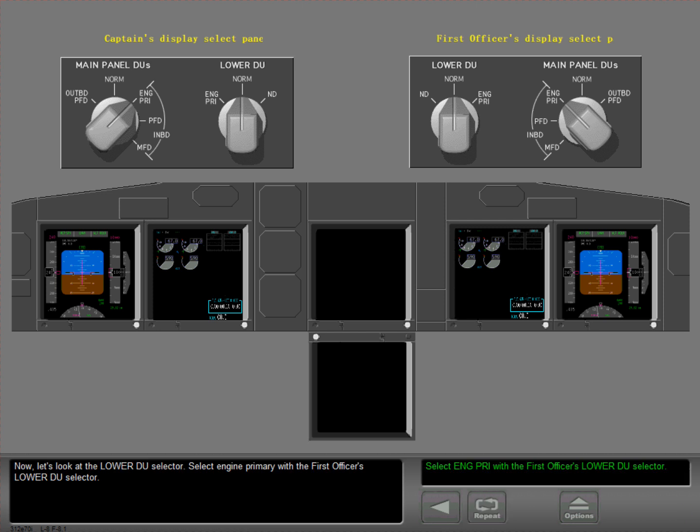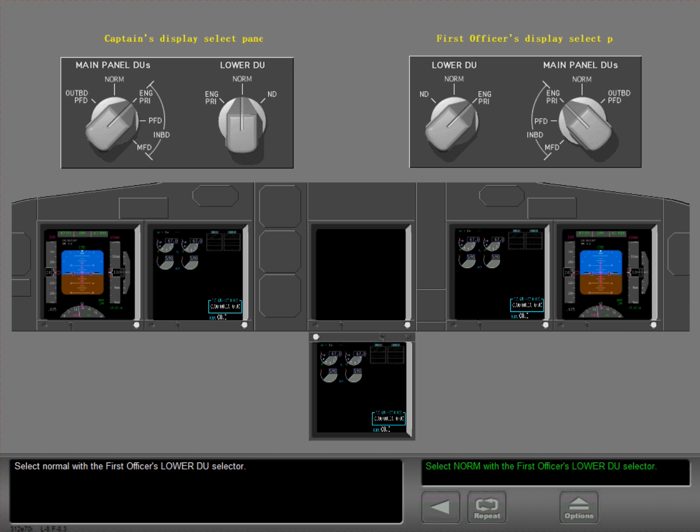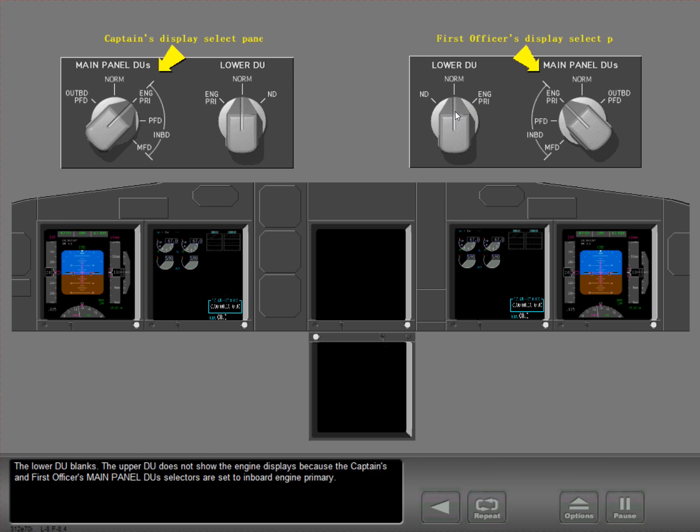Now let's look at the lower DU selector. Select Engine Primary with the First Officer's lower DU selector. The primary engine display shows on the lower DU. Select Normal with the First Officer's lower DU selector. The lower DU blanks. The upper DU does not show the engine displays because the Captain's and First Officer's Main Panel DUs selectors are set to Inboard Engine Primary.